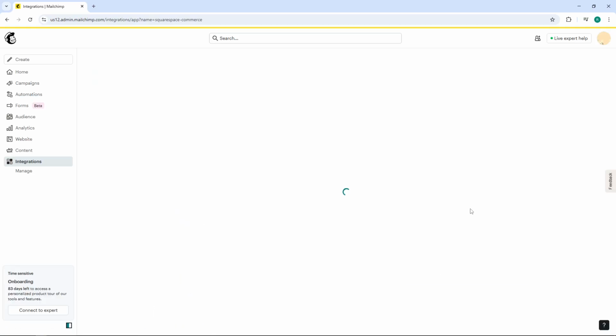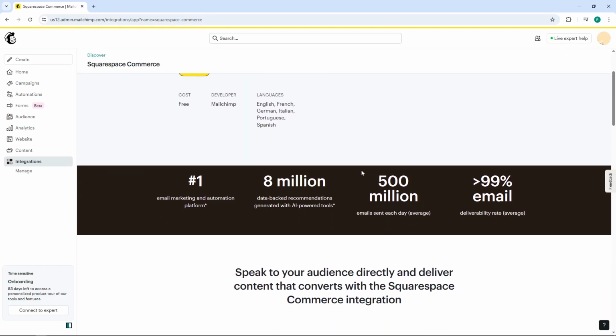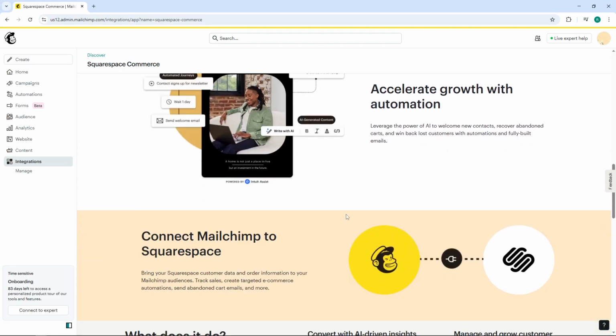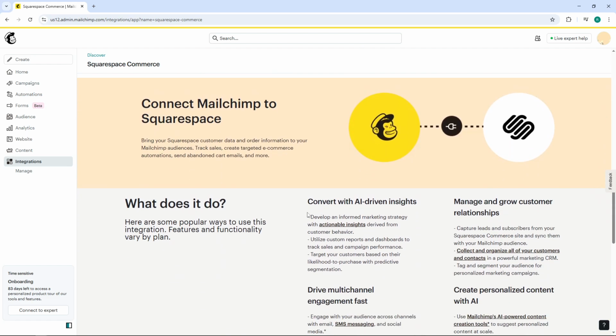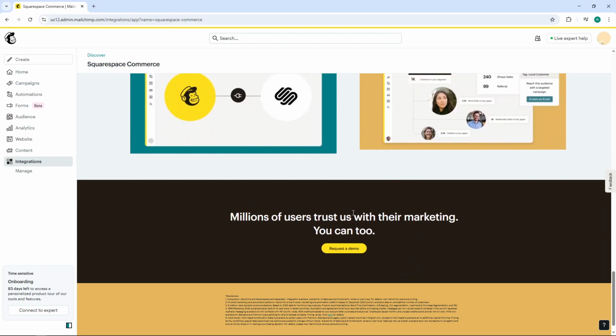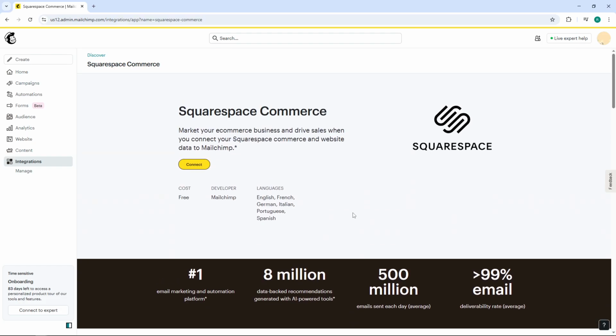Upon clicking, you'll be directed to the App Overview page. This page provides detailed information about the integration. Scroll down and take a moment to read through the app features and benefits of connecting Squarespace with Mailchimp. Understanding what this integration offers will help you maximize its potential for your business. Once you've reviewed everything and feel confident about moving forward, click on Connect.